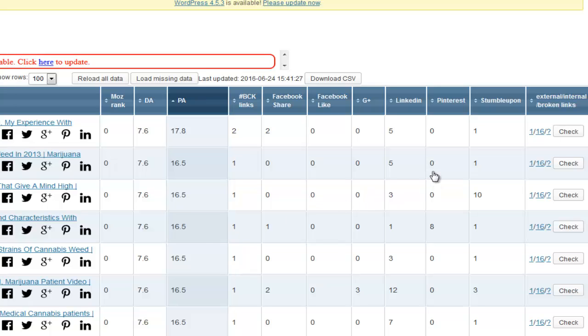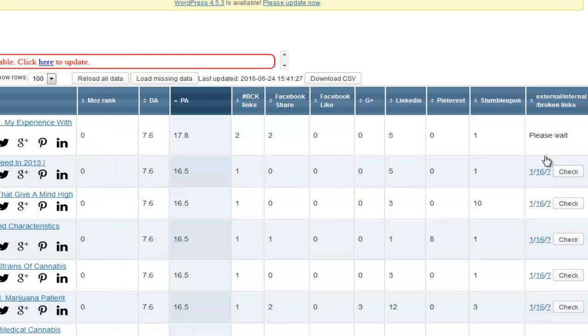Alternatively, the better and more preferred way that I would recommend is to click on check here, and it'll check that page and visit all of those links to make sure none of them are broken. If any of them are broken, the software will come back and let you know. It'll tell you the external link count, the internal link count, and how many broken links you have on that page, if any.